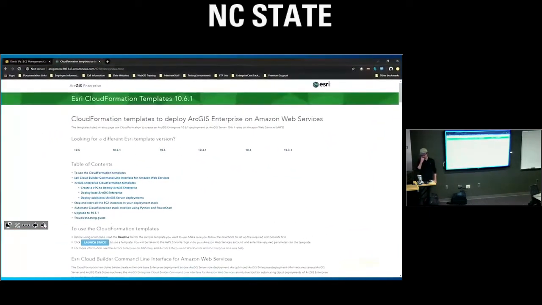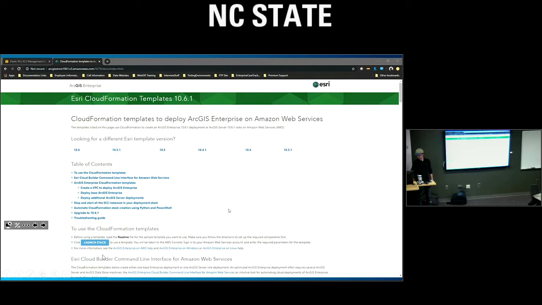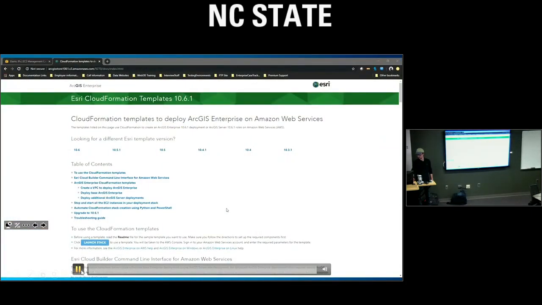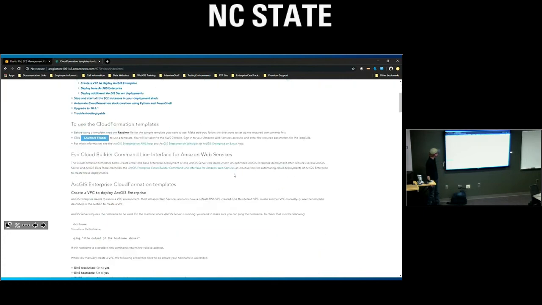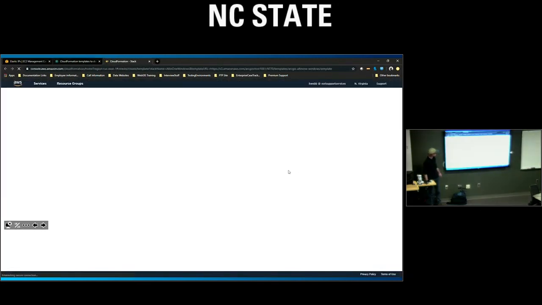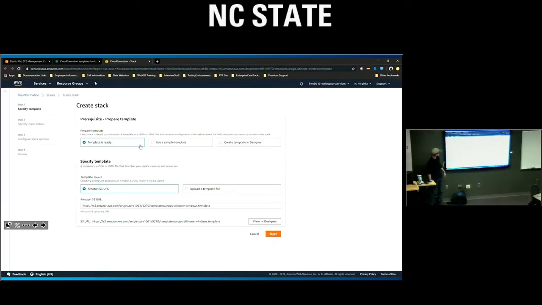So we're just gonna do a 10.6.1 one. Click it one more time. There you go. So it took me 4 minutes to do this. I mean, I've done it before, so that's why. I'm just going to do the single machine deployment here. Launch stack. Template's ready. Everything's good to go. Nothing I need to do there.